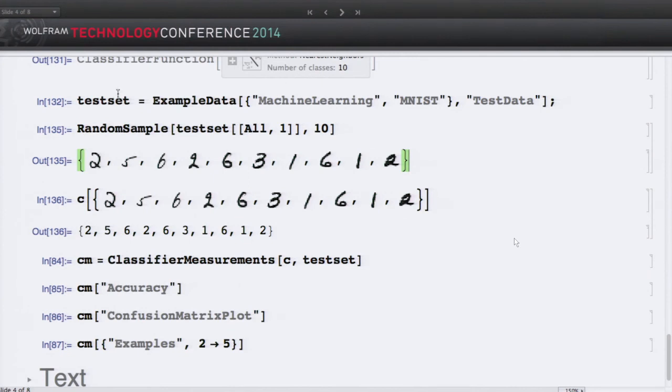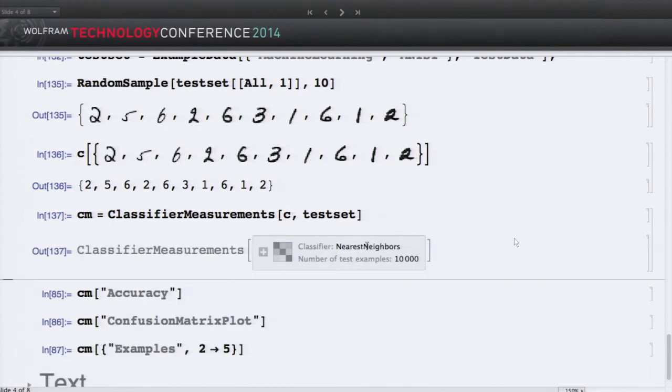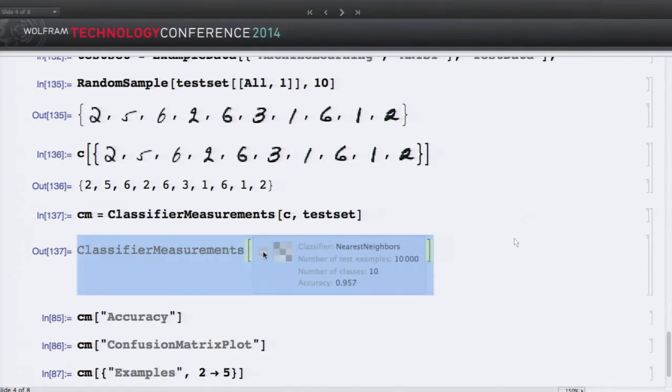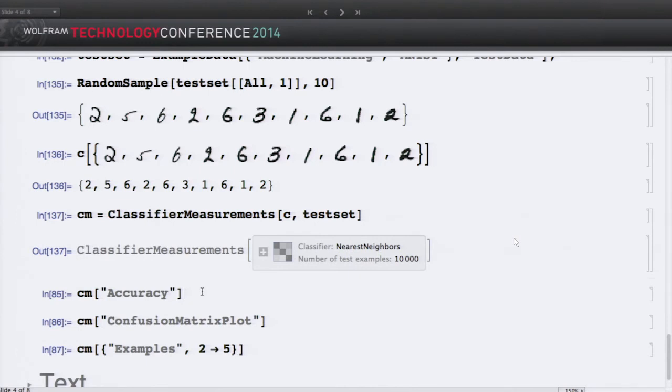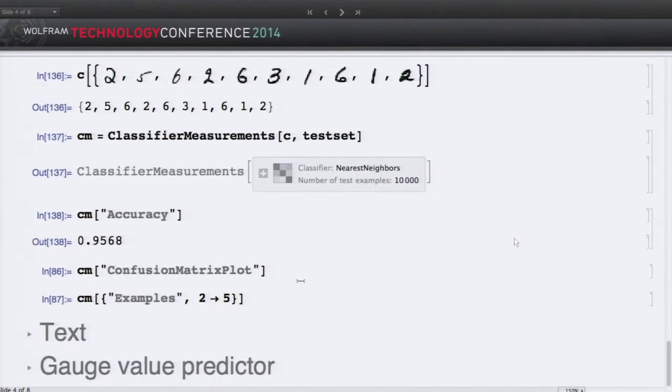So to do that, you take your test set and you use the function classifier measurement that takes as input the classifier and the test set. You run it, and it outputs a classifier measurement object. The classifier was nearest neighbors. There were 10,000 examples in the test set. You also have a few additional pieces of information. And then you can query this classifier measurement object with a property you want. You can ask what the accuracy of this classifier on this test set is. And it says it's 95.7% here.